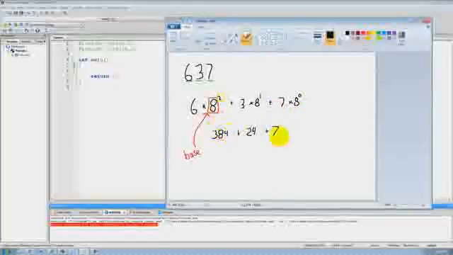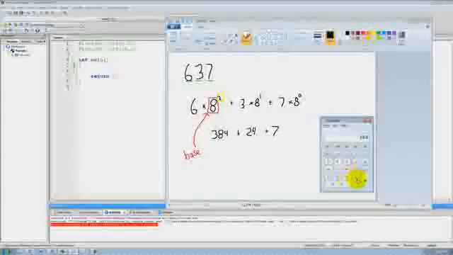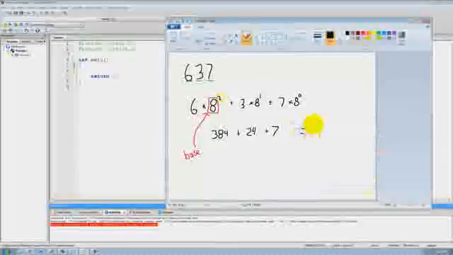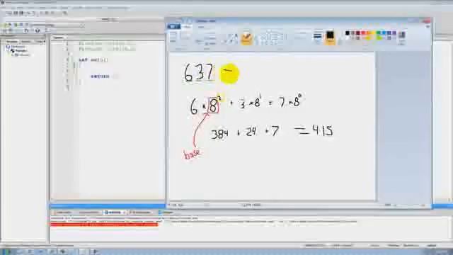So now if we were to just add all these numbers together, we should get our number in decimal. Alright, so let's just go ahead and add these up. So 384 plus 24 plus 7 is 415. Alright, so 637 in octal is 415 in decimal. So I'm just going to put an 8 here to signify that this is base 8, and a 10 here to signify that this is base 10, or decimal, and this is octal.